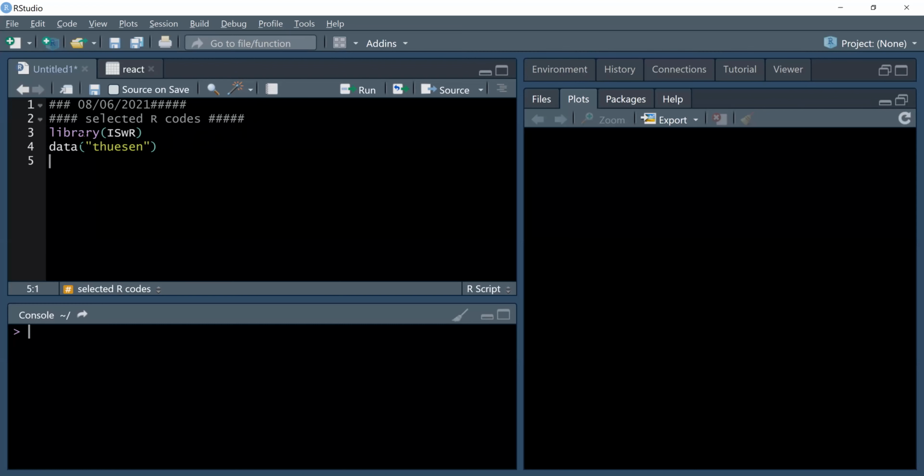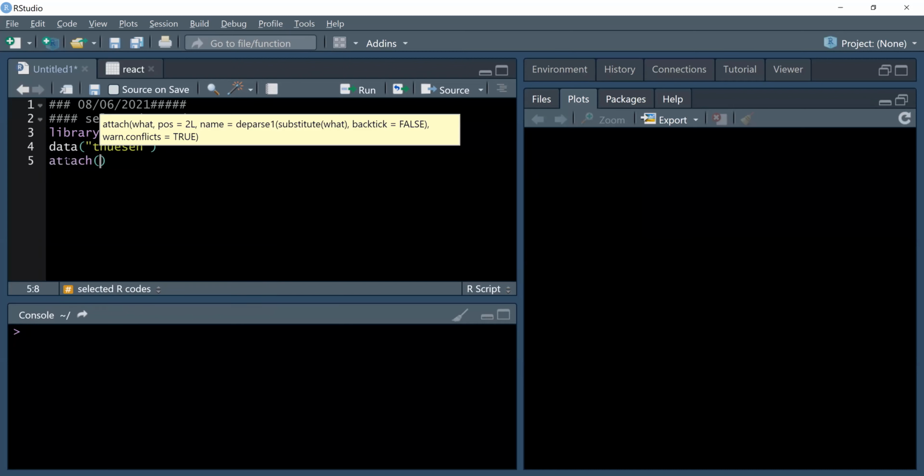So we need to call the library first. This is a library that we have already installed. So you call the library. Then this is the data that I want us to consider for illustration purposes. So I want to attach the data.